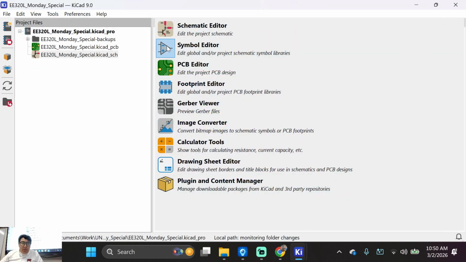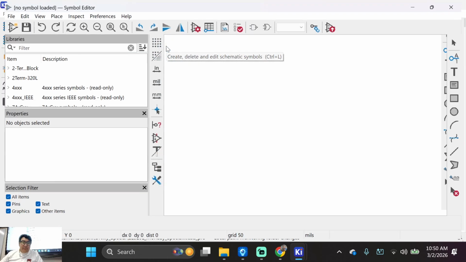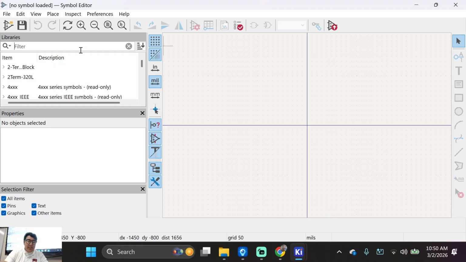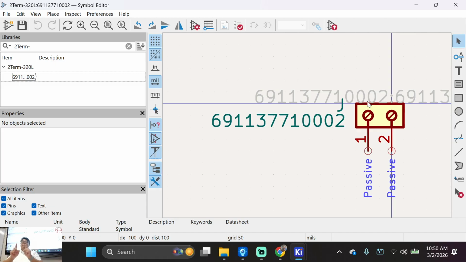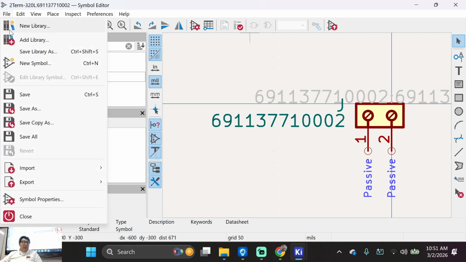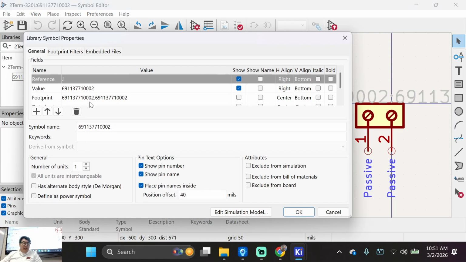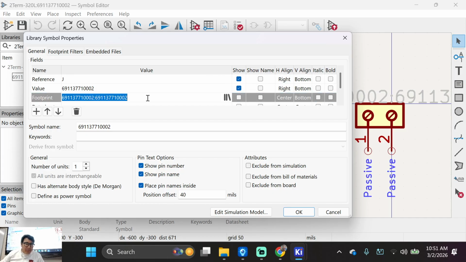Let me go to my symbol because I'm going to catch it again. I'm going to look up 2-term dash 320. There it is. You guys like that? That's my master symbol, right? My master symbol. File, symbol properties. Footprint. Ooh, I did an oopsie. Because we renamed it a little bit, we need to rename it on the master symbol. Else you're going to get a lot of errors. And you're going to call me at midnight and be like, David, I can't do it. I'm like, I talked about it.